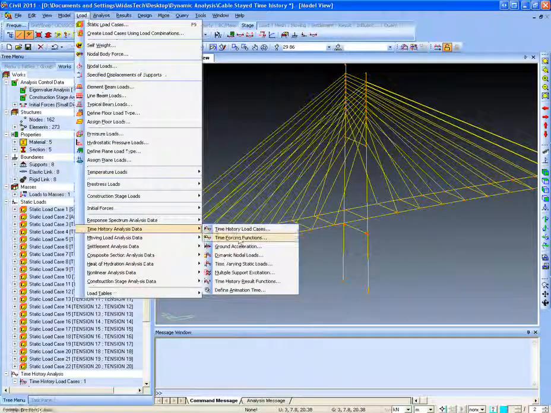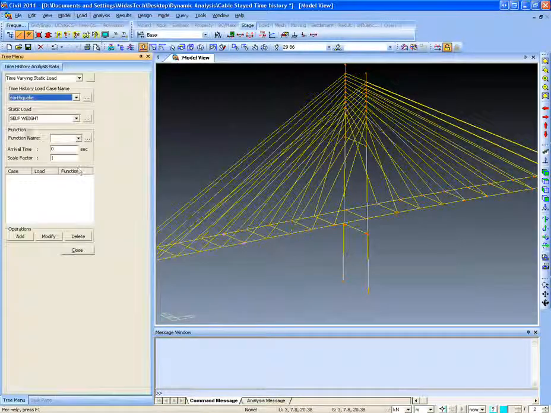The last thing that I'm remaining with is the time varying static forces. So here, as I told you before, you can specify the function for the time varying static load, and you can specify the arrival time, and you can perform the time history analysis with this function.